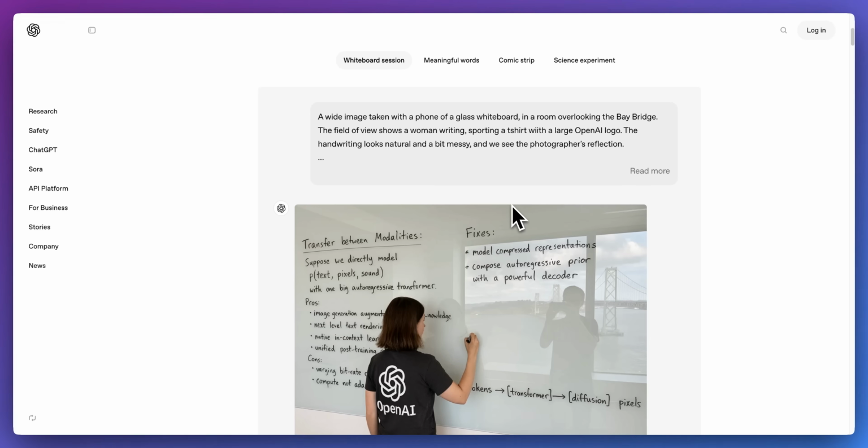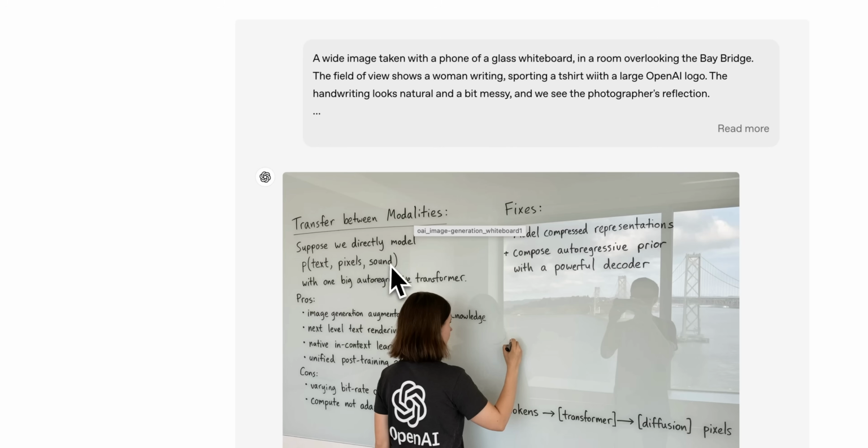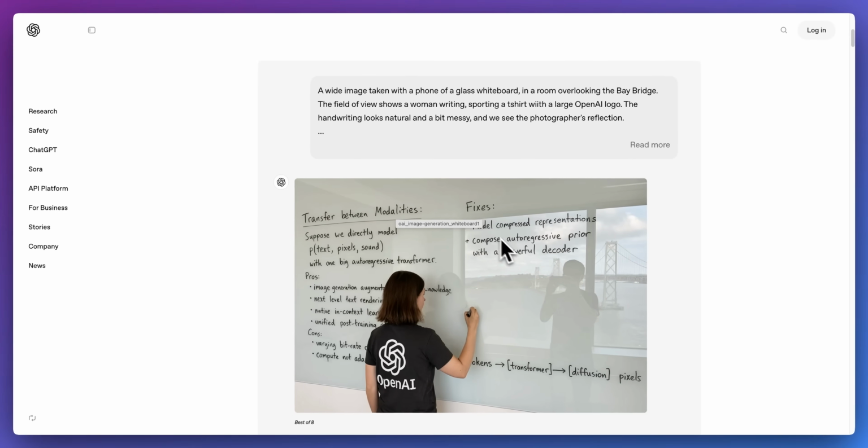The field of view shows a woman writing, sporting a t-shirt with a large OpenAI logo. Handwriting looks natural and a bit messy, and we see the photographer's reflection. Within here, we see all of that text perfectly written on the whiteboard. We see the reflections even, and we also see the Bay Bridge.